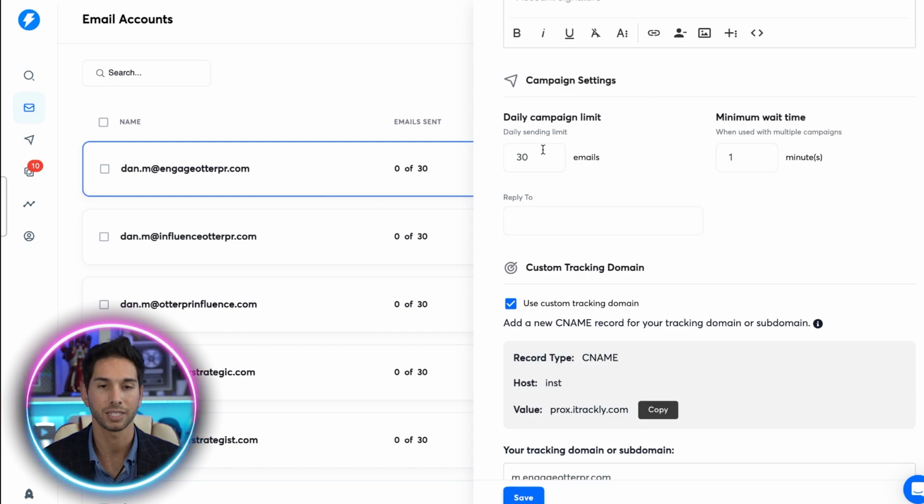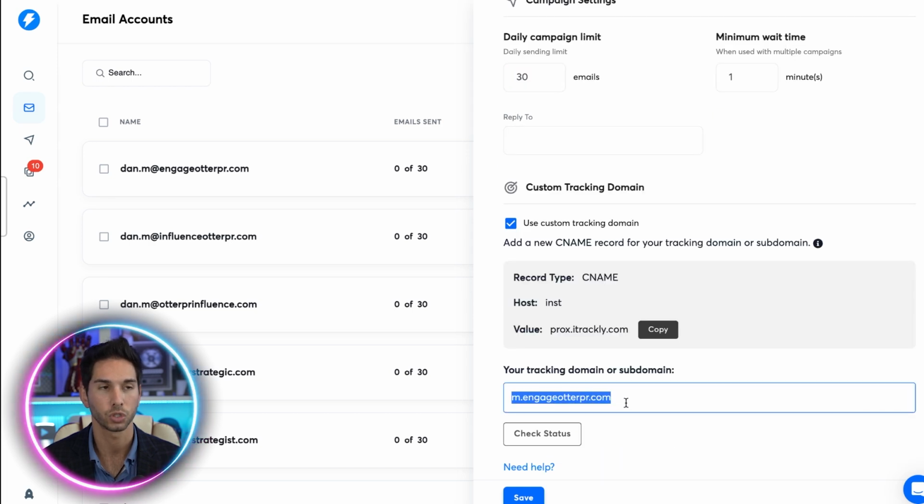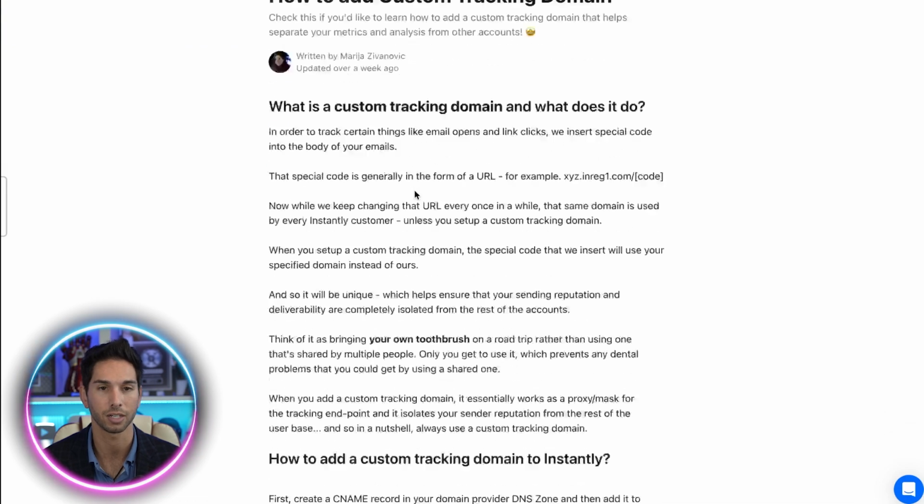I like to keep my individual sending volume low, around 30 emails per day with a wait time of 1 minute. You need to add a custom tracking domain to each of your domains that you're using for cold email. Now, there's an important help section that you can check out here if you don't know how to add a custom tracking domain.